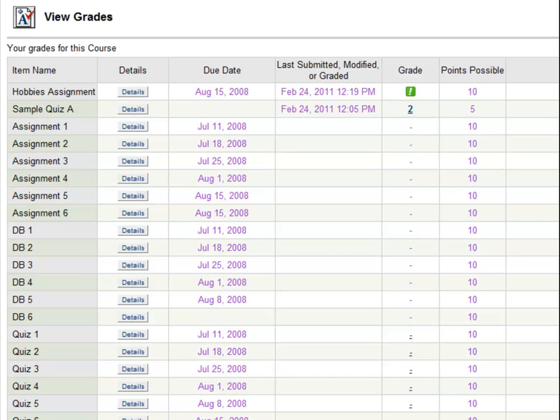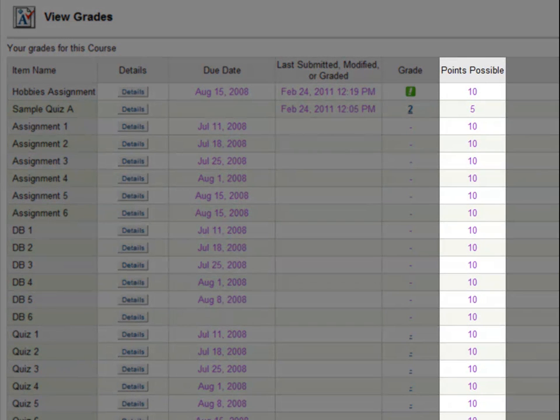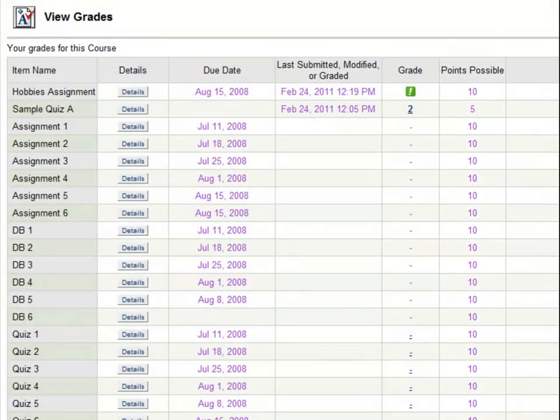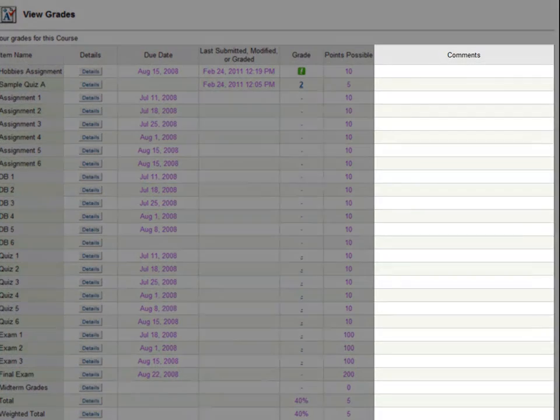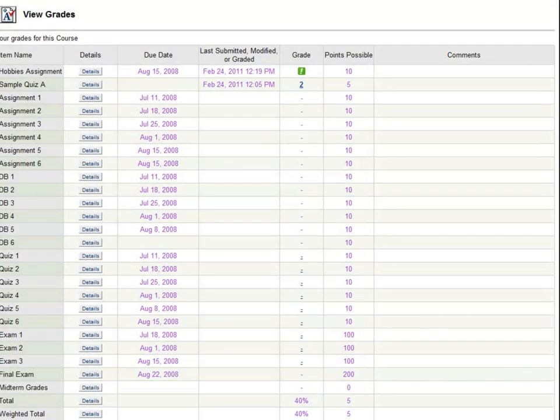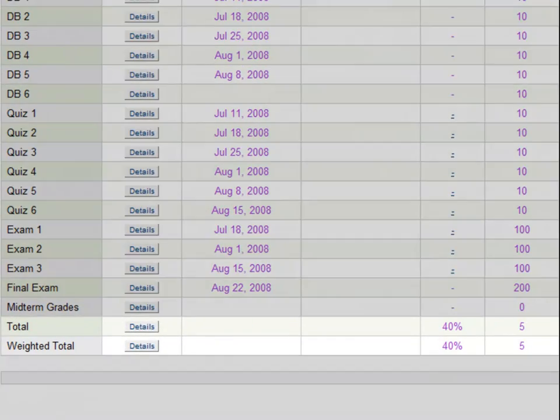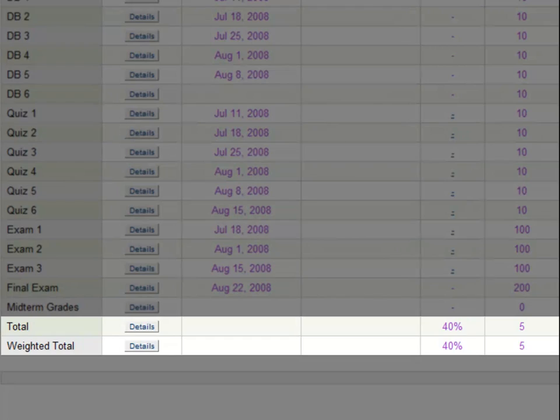The next column shows the total points possible. The final column allows you to see any comments your instructor may have left for you. You may also be able to see your cumulative grade for the semester.